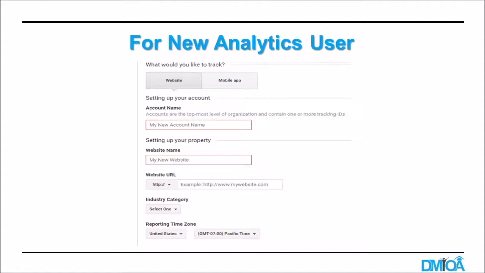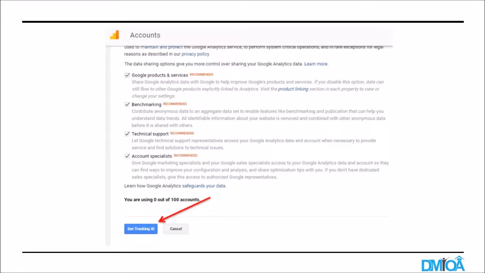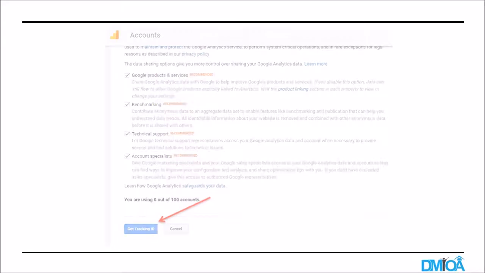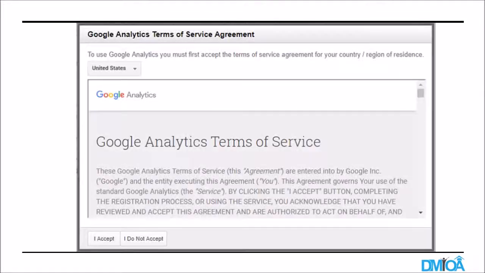Now you need to select the business category. It all depends upon the website business category. The last thing is time zone. Just go ahead and select the appropriate time zone and then click on Get Tracking ID. Once you click to the Get Tracking ID, Google Analytics Terms and Agreement pop-up box comes up. Just click to I accept.